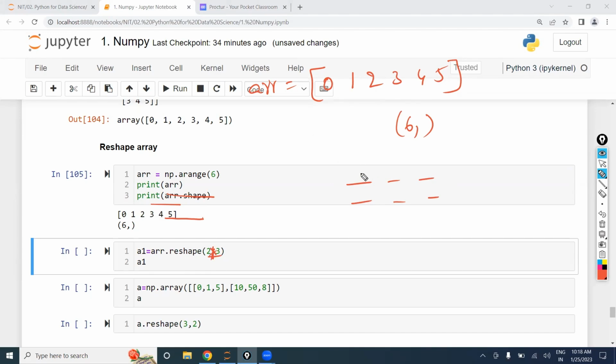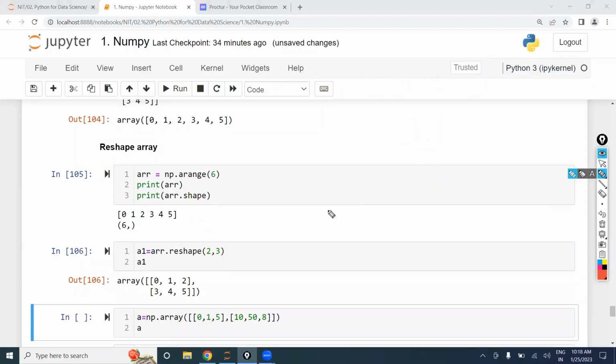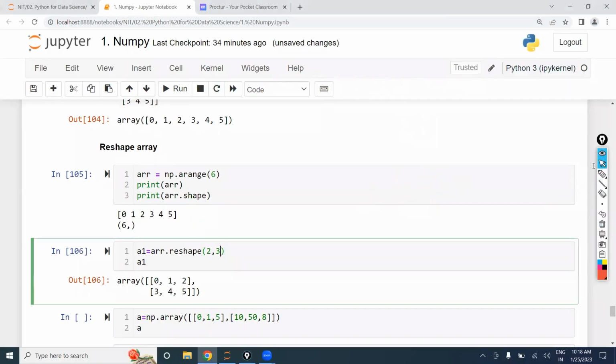First it is going to cover the first row, followed by the second row. It does a row wise operation, and it is going to print like this. Sir, for example, you are asking instead of 2, 3, 2, 5. 2, 5 means 2 rows and 5 columns, 5 in each row. A total of 10 values should be there. Here, how many values are there? Only 6 values. How can you fill 10 positions with 6 values?